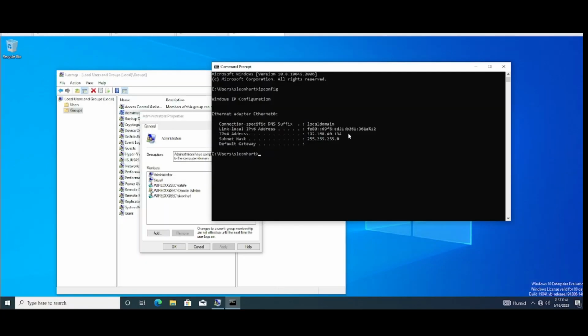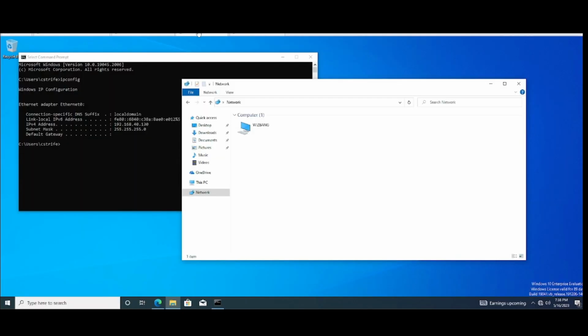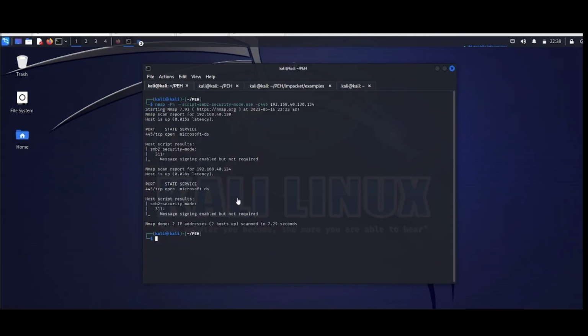See .134, and you can see here you've got C Strife on here, and you've got C Leonhardt on here. And it's going to go over to box number 1, and that's going to be this .130 right there, right? And let's go back over to the Kali box.